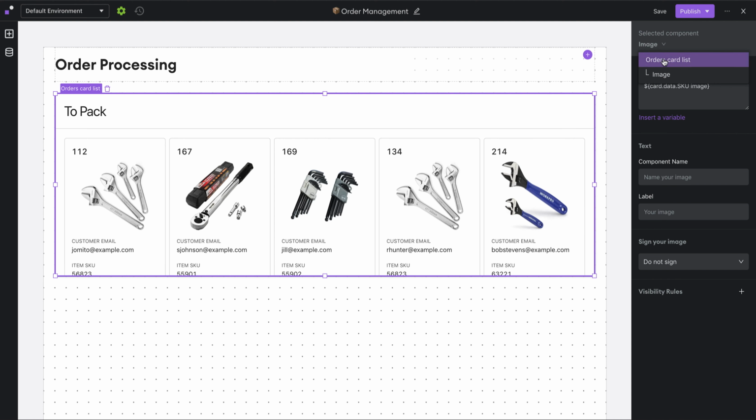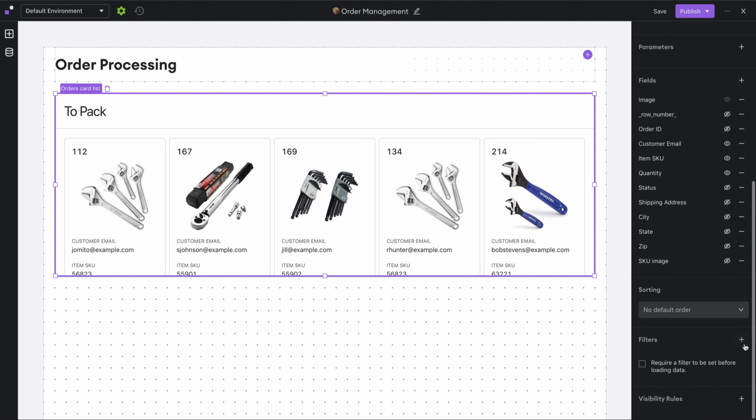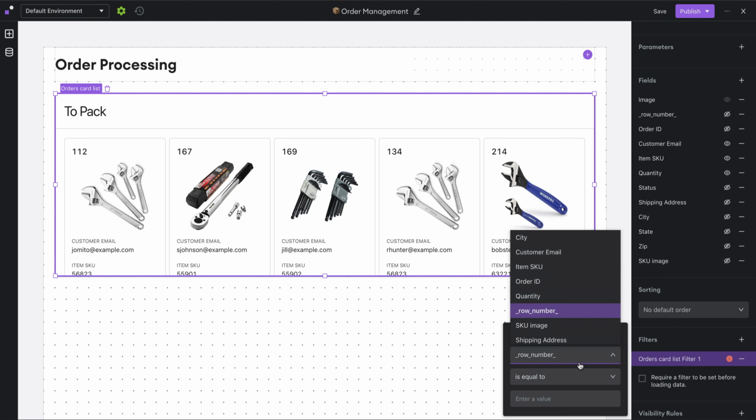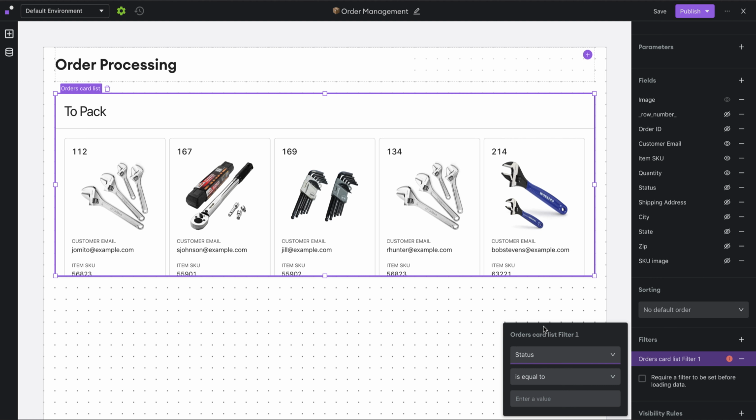Now let's go back to our card list and add a filter so that we're only going to display the orders that need to be packed. In that case, what we're going to do is match up all the orders where the status is equal to ordered.